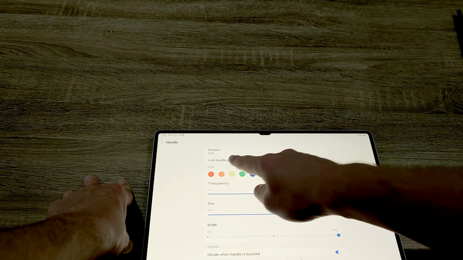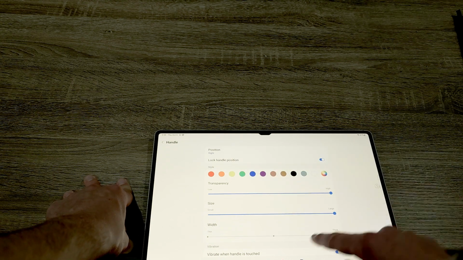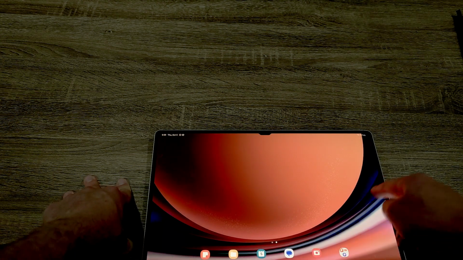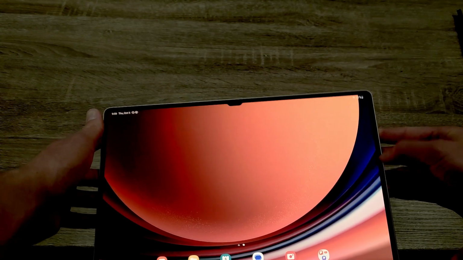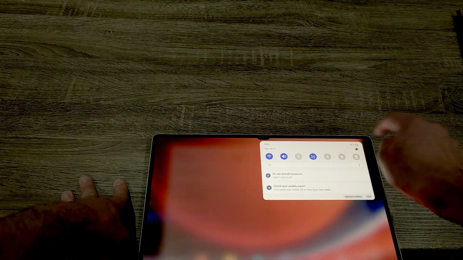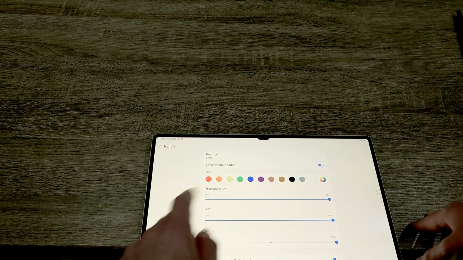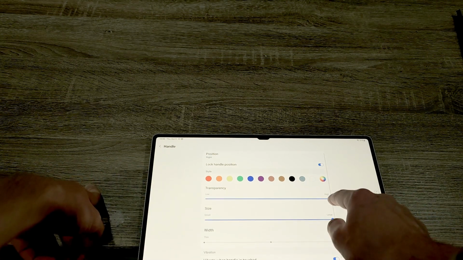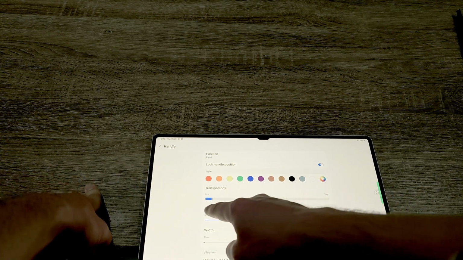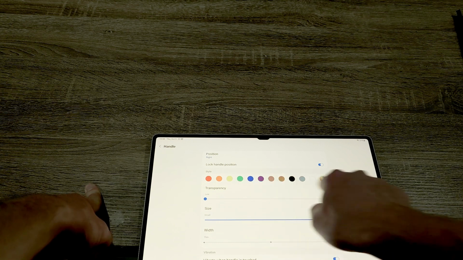So I like to position it on the right side. And you might be wondering why you don't see it on the right here. That's because I kind of made it transparent. So what I did here was, if you want some style, you could lower the transparency and then you could select your own color.